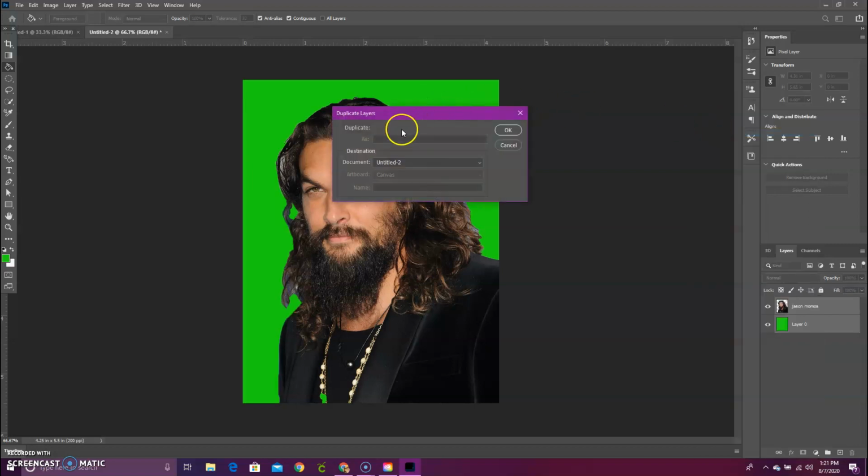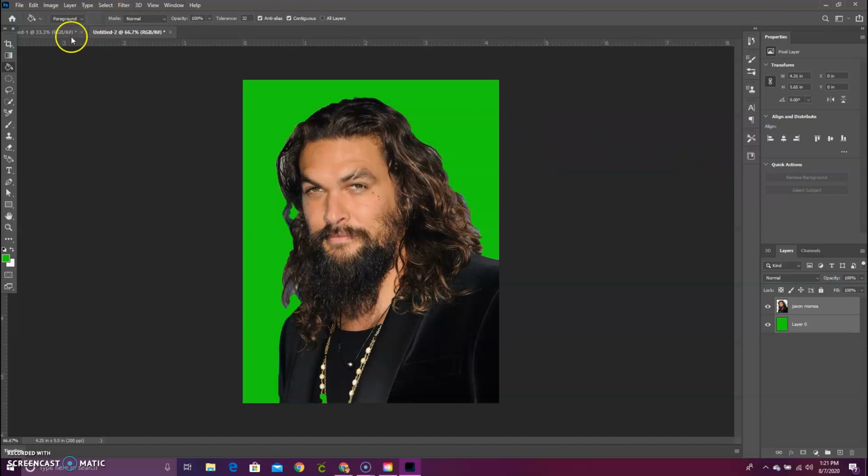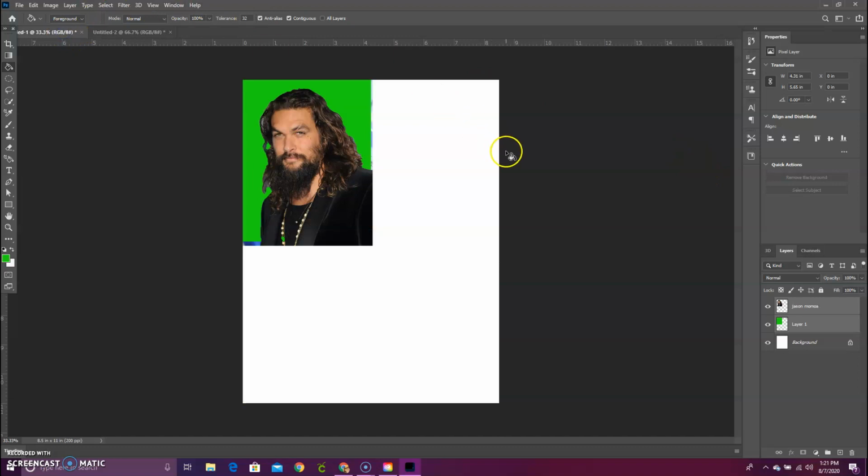Now the cool thing about this is you can choose your destination. Where do you want this layer to be copied to? If we want it on our current document, which is Untitled 2, we can leave it as Untitled 2. If we want to copy it into our other document that is open in Photoshop, which is Untitled 1, we can click Untitled 1. Click OK. Like magic, we see that our image pops up over here.